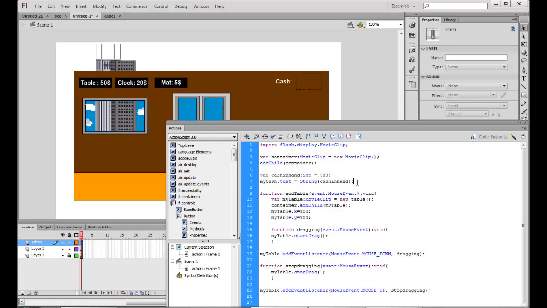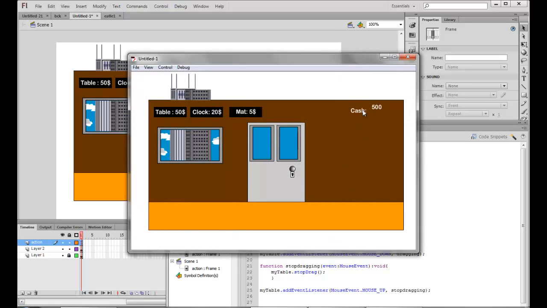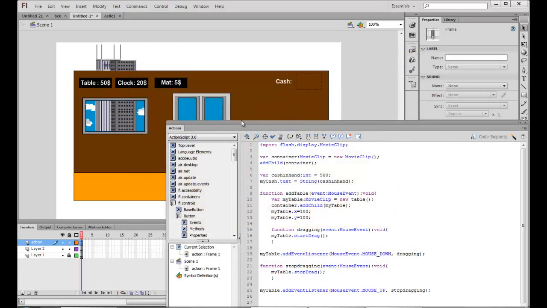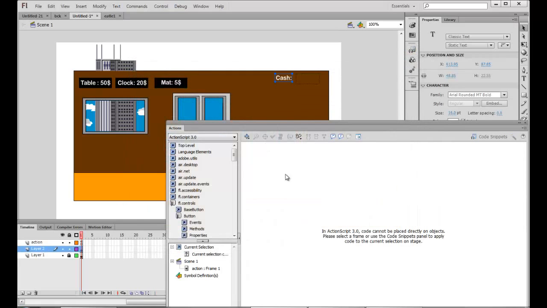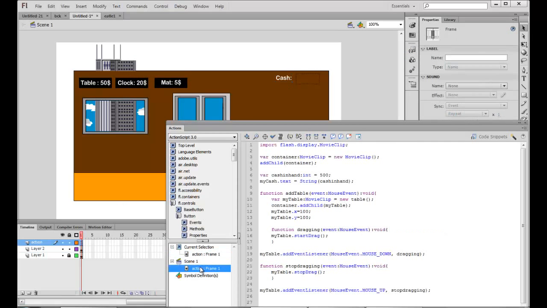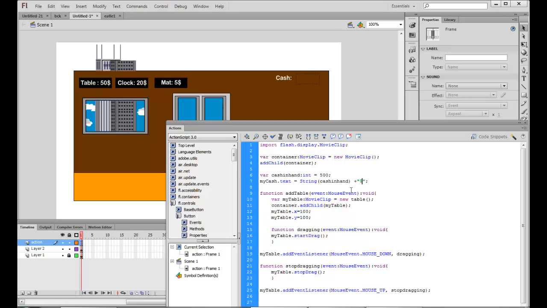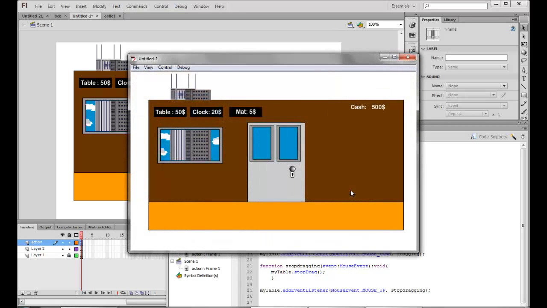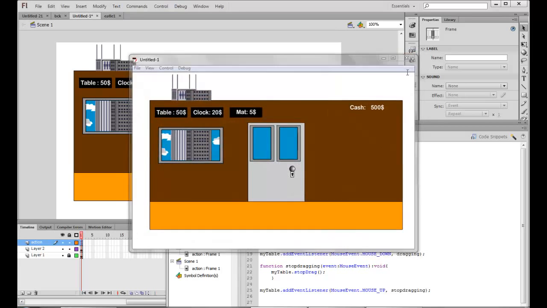So let's see if this works. So you can see, yes, the cash is here, 500. So it looks better now. I can also say plus this many dollars. So this is how my cash appears.